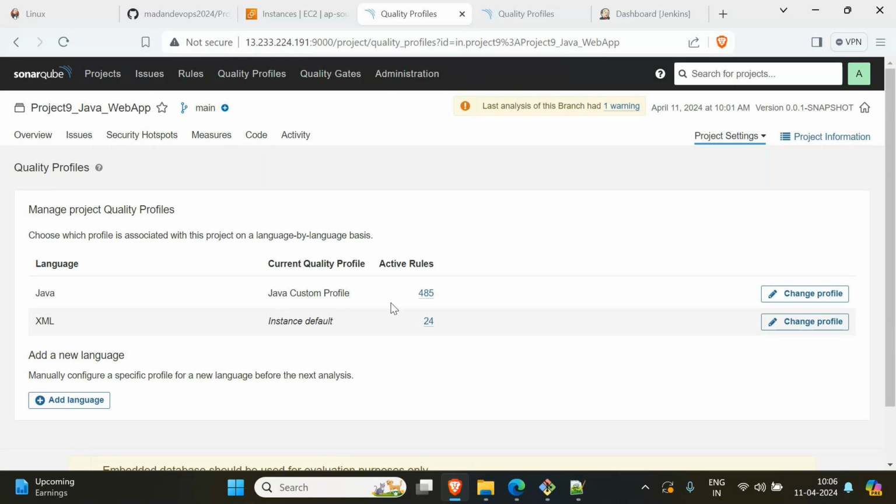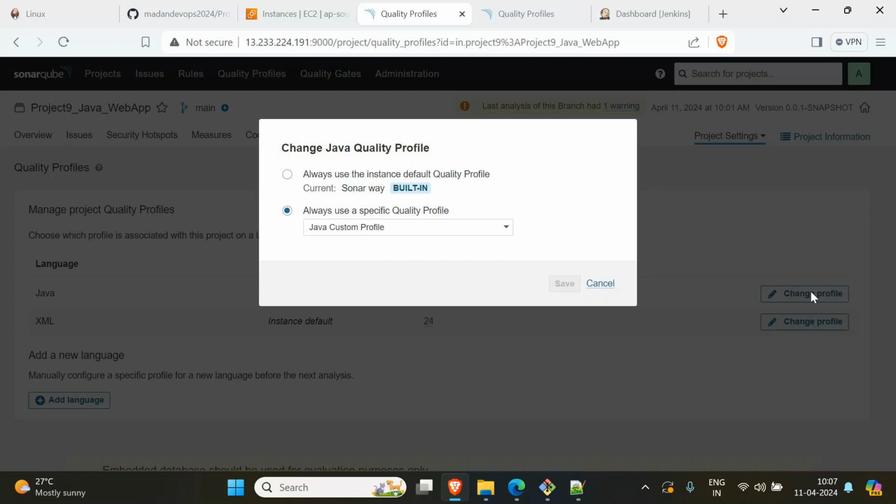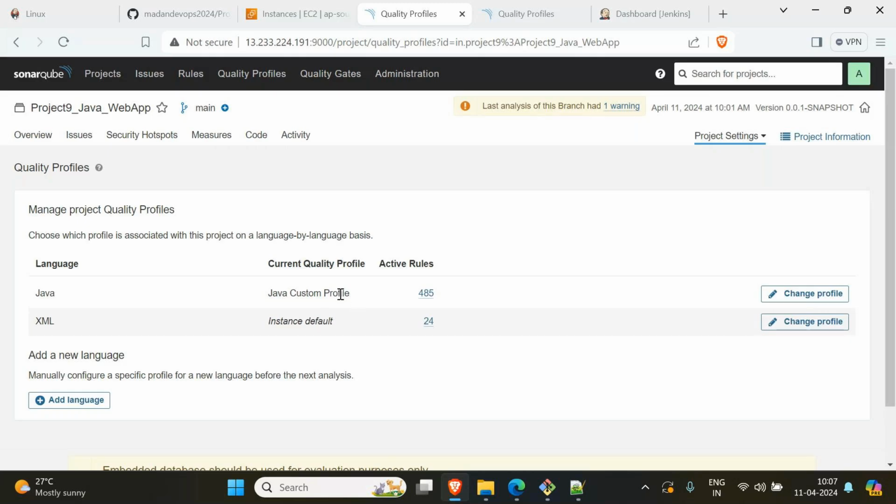Now the Java custom profile has been added here. It has 485 rules now. So this project, Java web app, is using our profile which has 485 rules. Again, if you click on change profile, it has selected the second option, Java custom profile. Cancel it. So now it is using the Java custom profile instead of SonarWay. Any questions here? Please let me know.